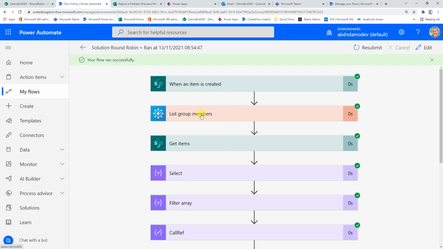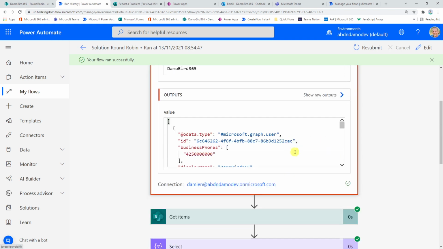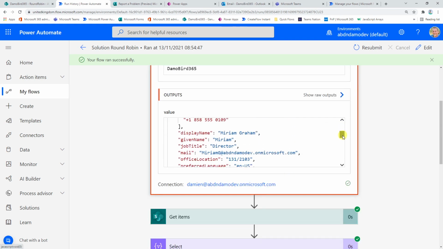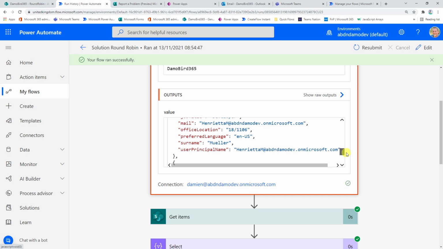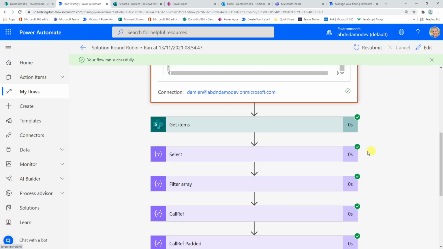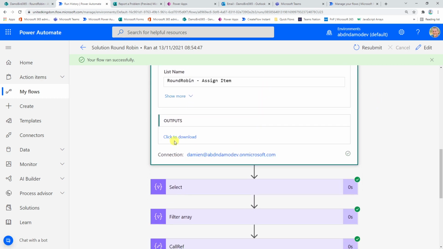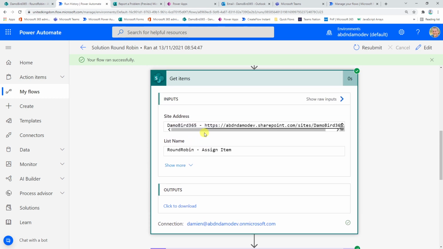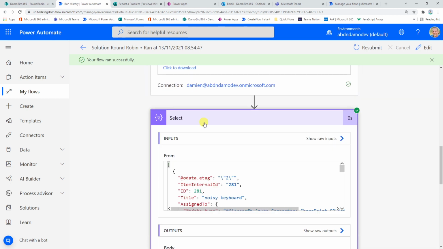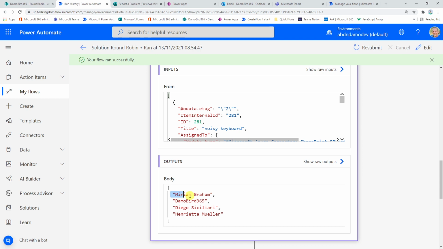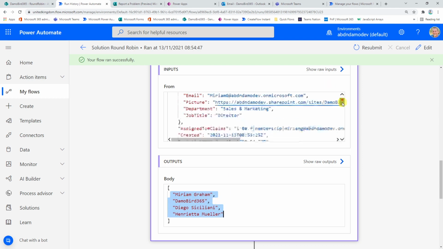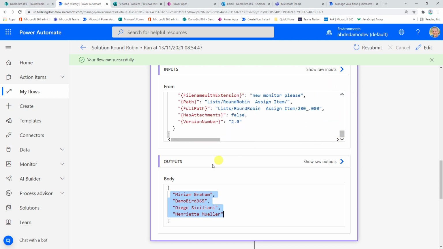So the item has been triggered, we list the group members, and we can see from the output here some of the names that are included, Miriam and Henrietta and Diego. We get our items, which will only be based on the 4. Then we use a select to return those 4. So you can see here that it's taken this as an input and simply returned an array of display names.